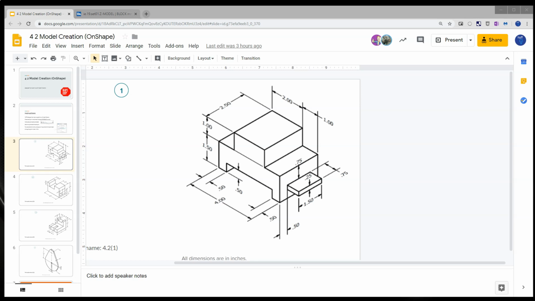So we're going to make this object, and I'm looking at it, and I think that the easiest way to do this is going to be to make a prism here and do some subtractive modeling, and then add this little rectangular prism with additive modeling. I think that's going to be the most efficient.